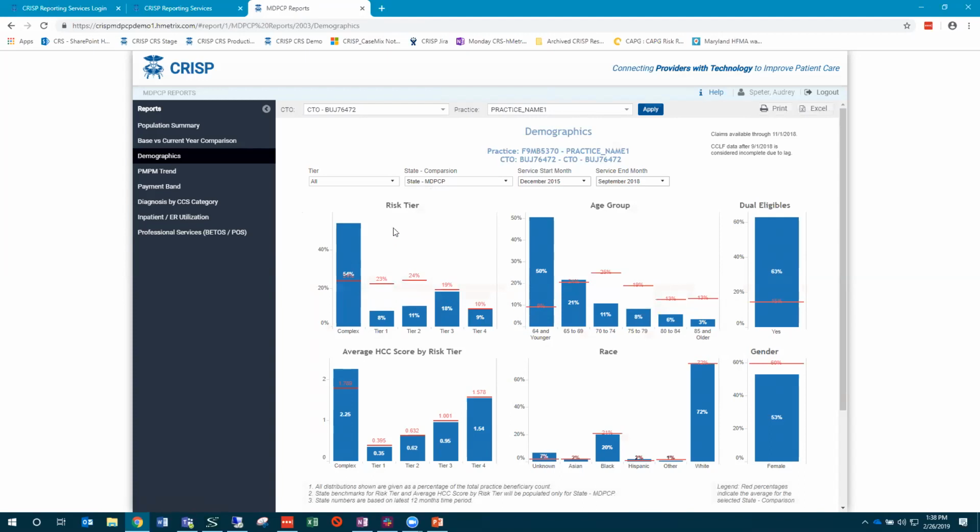In this first column here, we focus on risk tier. We're looking at the distribution of beneficiaries by risk tier with the statewide comparison. If I were to select the state as my comparison, these red bars would not be available, which makes sense. If we're looking at people that are not involved in the program, we won't have a state comparison for them. So we have the distribution of risk tier, and then closely related to that, we have the average HCC score for beneficiaries within that risk tier.